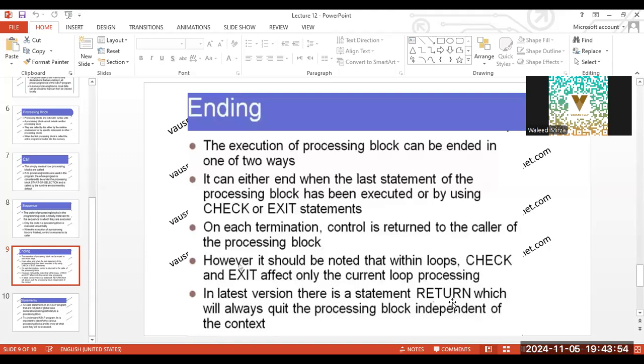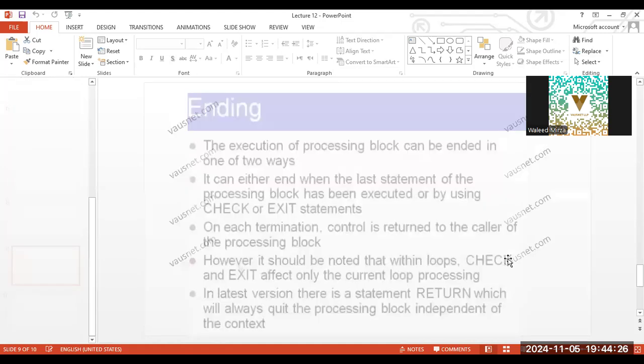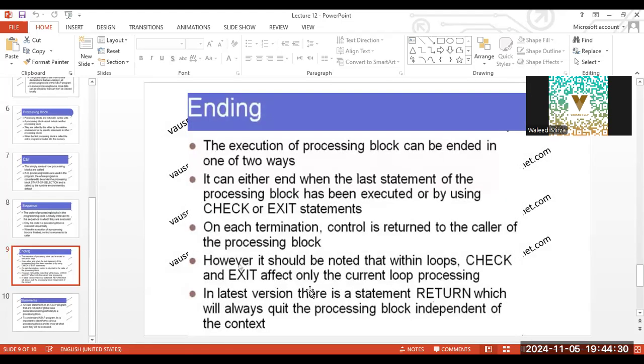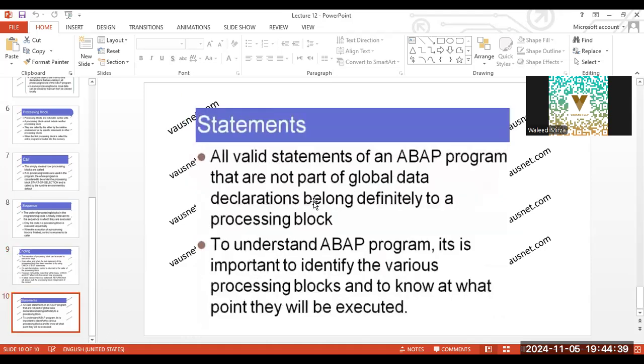In the latest version, there is a statement return, which always quits the processing block independent of context. So if it encounters the command return, for example, if you are troubleshooting an error and the error is at line 37, you will just add return at line 36, so that you can actually see how it is behaving after returning back. It's just a part of diagnosis for the processing log. So in order to check how the errors are performing, sometimes you have to give some runtime syntax just to see how it is behaving, to diagnose your errors in the program.